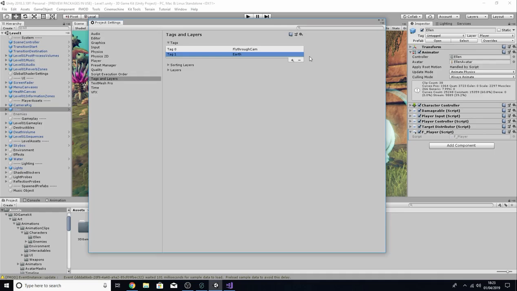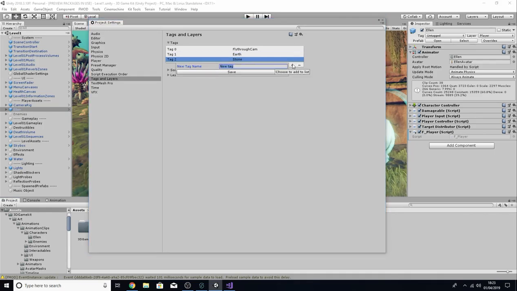First, let's create 3 more tags for the rest of our material sounds. We're going to create one called Stone. We're then going to create one called Puddle. And finally, we'll create a 4th called Grass. Now it's time to add these tags to the surfaces we'll be running on.